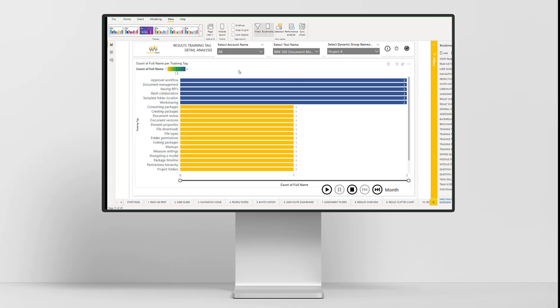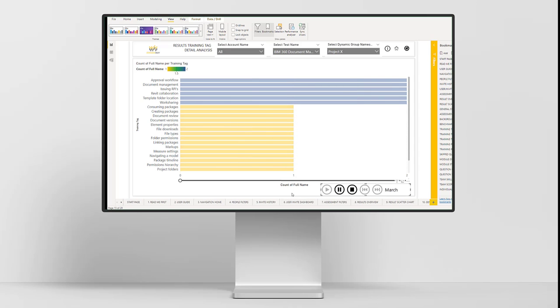And what is quite handy if you are running assessment plans over a period of time and you want to show an animation of a training tag progression, you can click this little animation here which shows the development of training tags per month, and that of course can be changed to per quarter or per year. So if we go ahead and just select that, it runs through all the months and shows you which months those training tags were registered for these individuals.